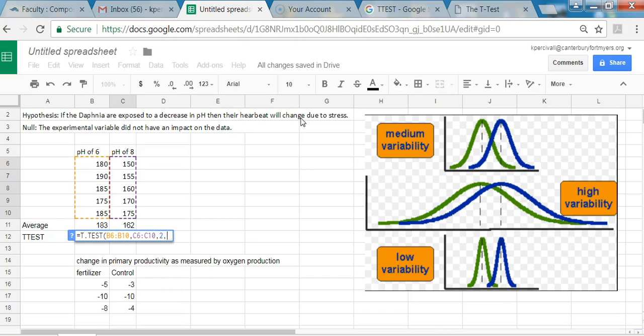The last thing that it wants to ask me is a little bit more complicated. The last piece of information wants to know if this is a type 1, 2, or 3 t-test. I don't expect you to memorize this. I'm going to tell you that we're doing a type 2 t-test. The type 2 t-test is a t-test when you've got the same number of measurements for each of your groups, but the two groups are not connected. What the heck does that mean?